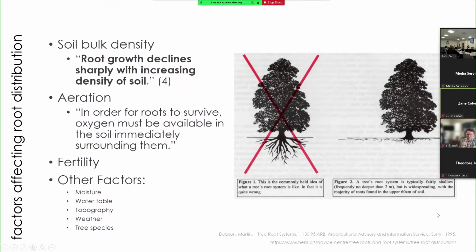So factors affecting root distribution are soil bulk density, aeration, and fertility foremost. The bulk density, I think, is a critical one, and it relates to compaction, basically. And root growth declines sharply with the increasing density of the soil. And then aeration, oxygen has to be immediately available to them in the soil.